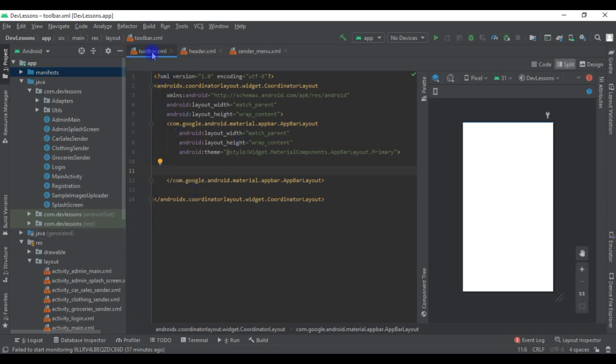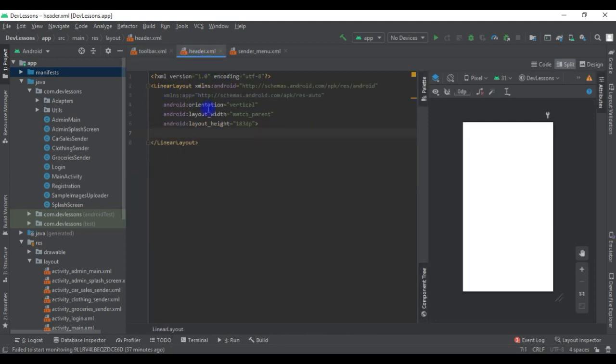I created a topper. Then I just added the coordinator layout. Inside I called the app bar layout only. Then in header it's a linear layout. Then the orientation is vertical. Then the height is 183. So it's up to you. You can make it even 185.